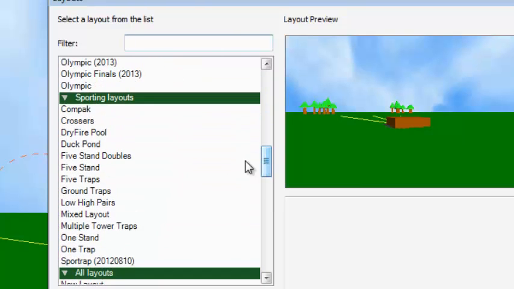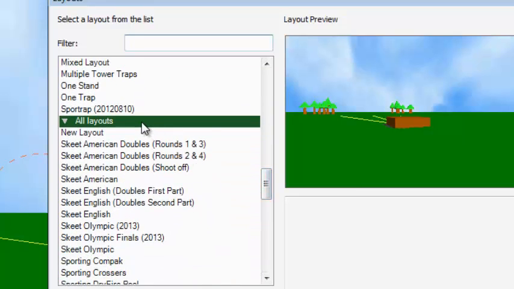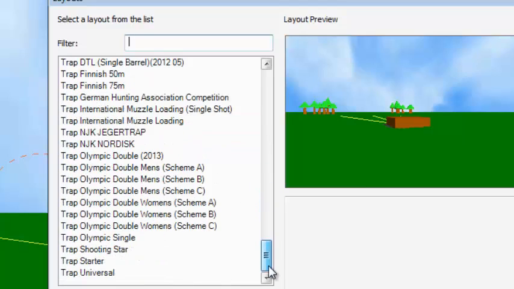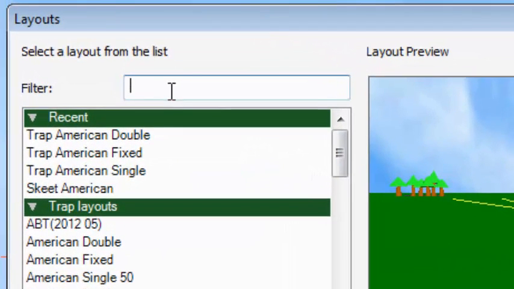And then finally, sporting clay layouts. And I should say that then all of them will be given once more in this all layouts. It includes everything that's in the system from there on down. What I'm going to suggest you do, since you're watching this because you're a trap shooter, I think the simplest thing for you to do is to go up here and type in the filter, we're going to type in the word Trap American.